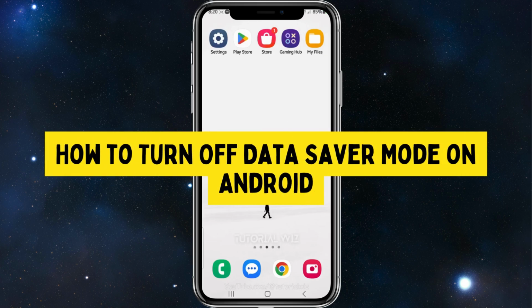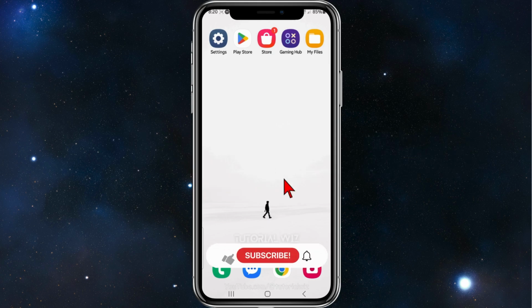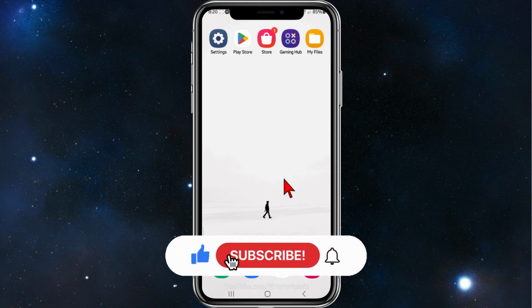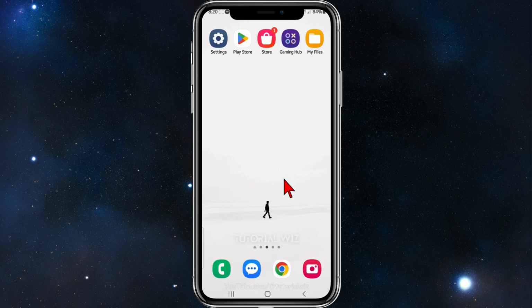In this quick tutorial, I'll show you how to turn off data saver mode in your Android mobile device. Please make sure to watch this video to the very end so you don't miss out on important information and make any mistakes. With that said, let's dive in.